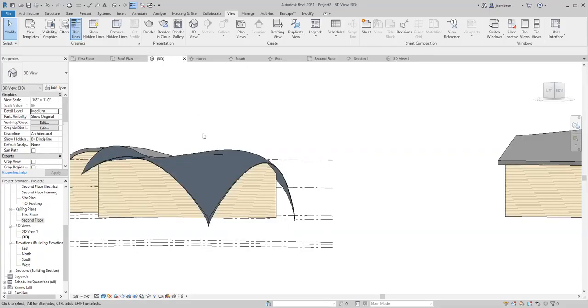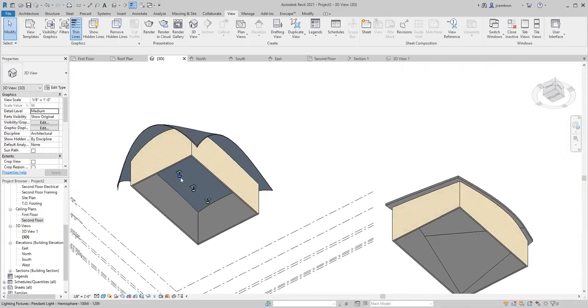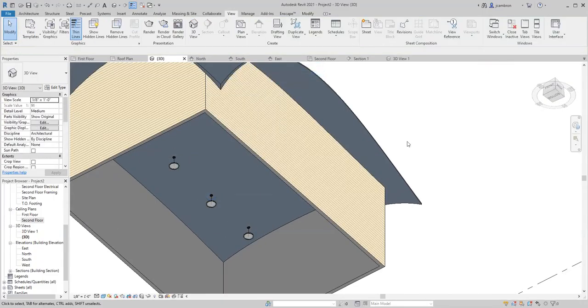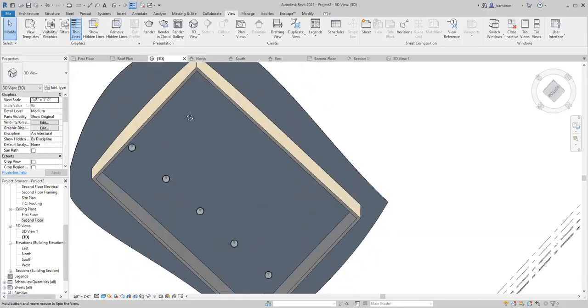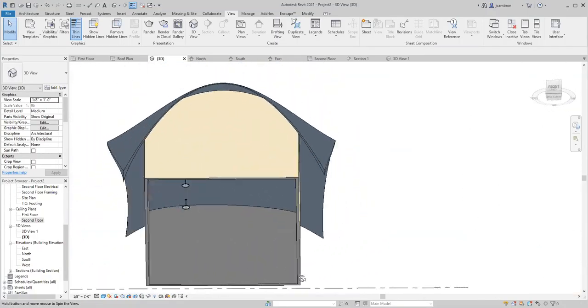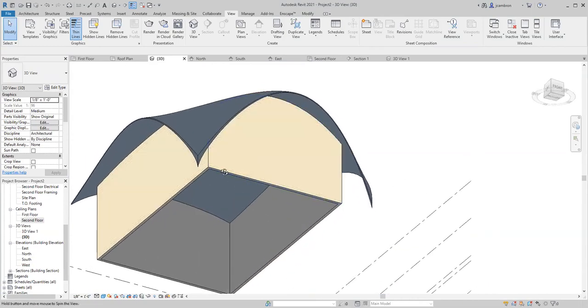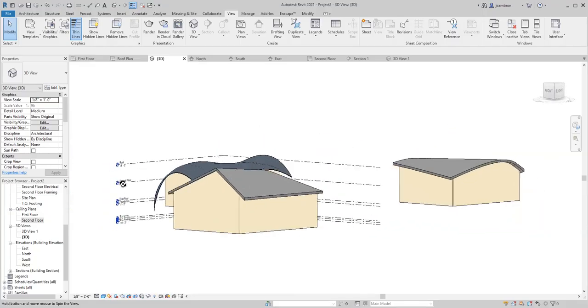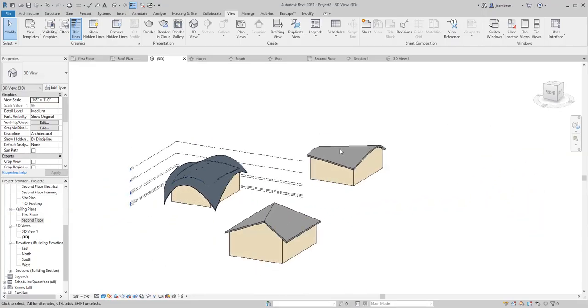Let's go to the 3D view. The same thing in the 3D view, actually. So we'll have to select this, right click, hide in view category. Okay. But now I have these pendant lights hanging off of this really organic formed roof structure, right? And the same process would do the same thing on these roofs as well.